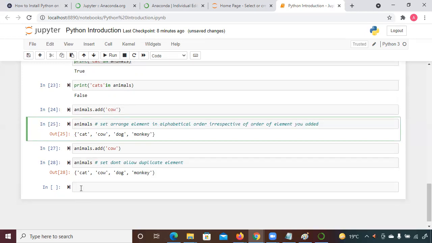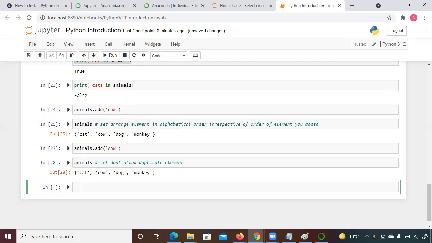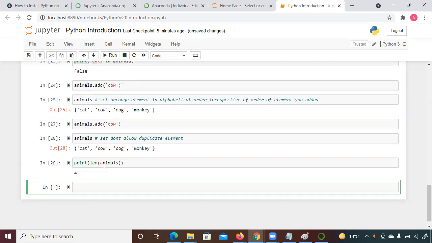Okay, next thing. Suppose you want to find out the length of animal, then you can find it with the function len. This is common, you can use it with a list as well. If you type len of animal and run it, it will show you the number of elements. However many you added, 5 elements, since it does not allow duplicates, it will show you the length as only 4, right?